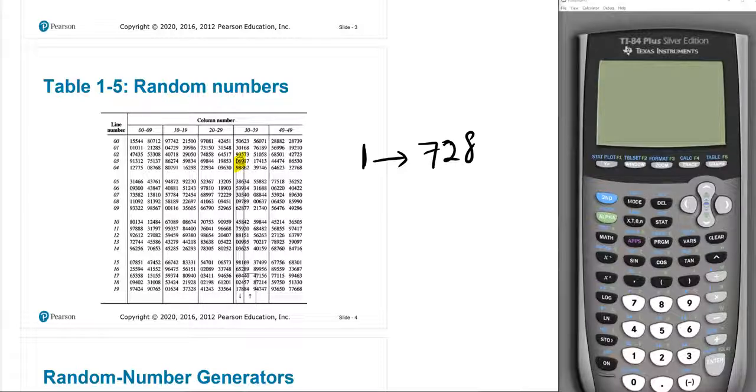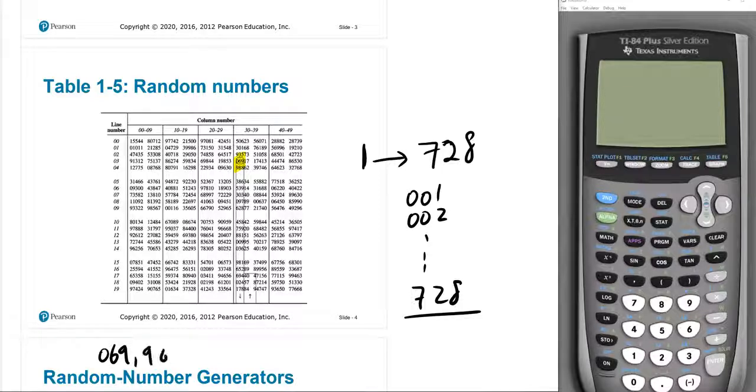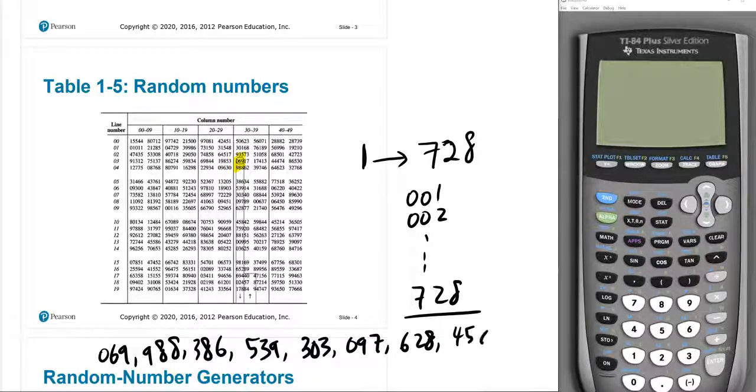So what we do is, because the 1 can be written as 001, 002, all the way to 728, let's look at them as 3-digit numbers. I'm going to go down below that number and pick all these 3-digit numbers. 988, 386. So the first one was 069, 988, 386, 539, 303, 097, 628, 458, 759, and this keeps going on and on, all the way to the bottom.